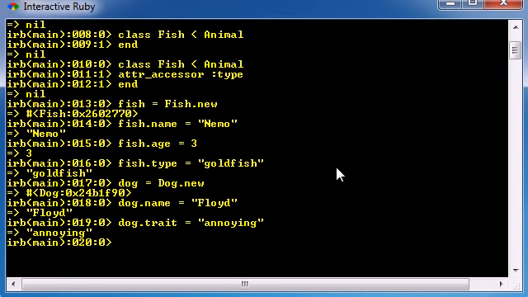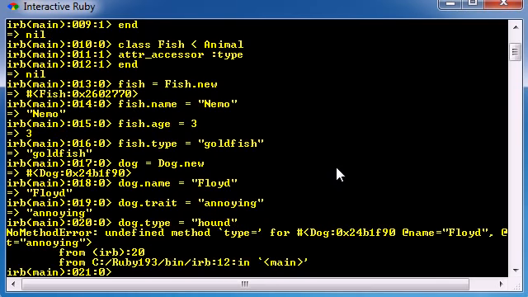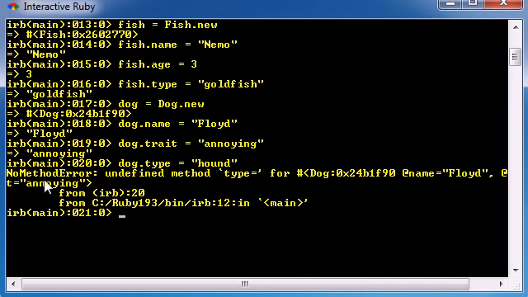But the one thing that a dog can't have is a type. Only fish can have type. So if you try to give this dog a type, such as, I don't know, a hound. I said that kind of weird. I said hound. A hound, I meant. Now we go ahead and hit enter and check it out. It says, whoa, whoa, whoa. No method error, yada, yada, yada, at this memory.